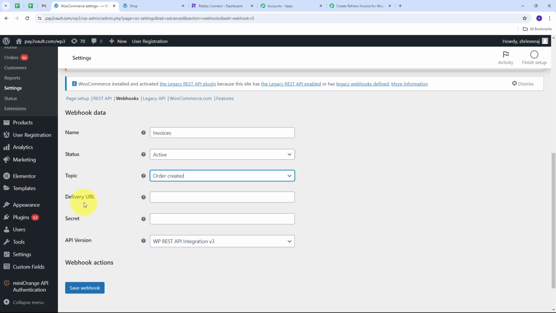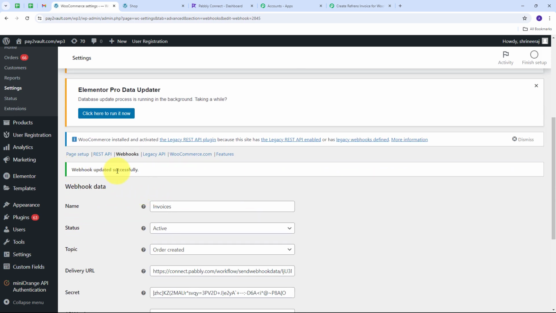And now I'm going to give my delivery URL, and in the delivery URL I'm going to paste my webhook URL that I've copied from Pabbly Connect. So I'm going to paste that here, and now I need to click on Save Webhook, and here I have successfully added my webhook.